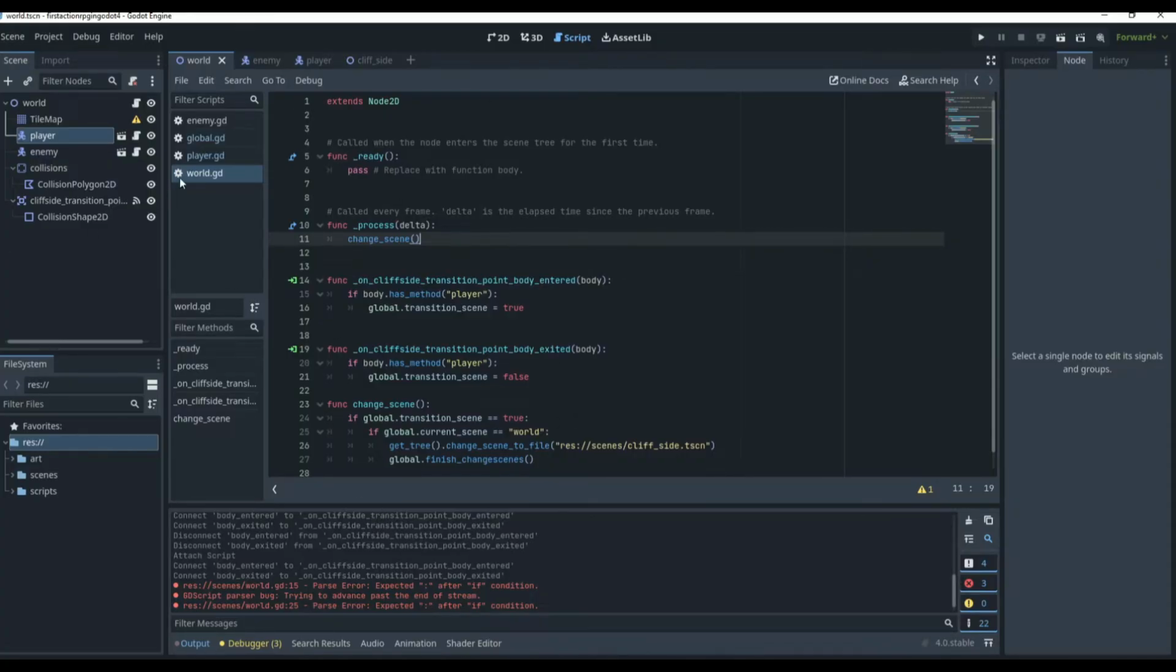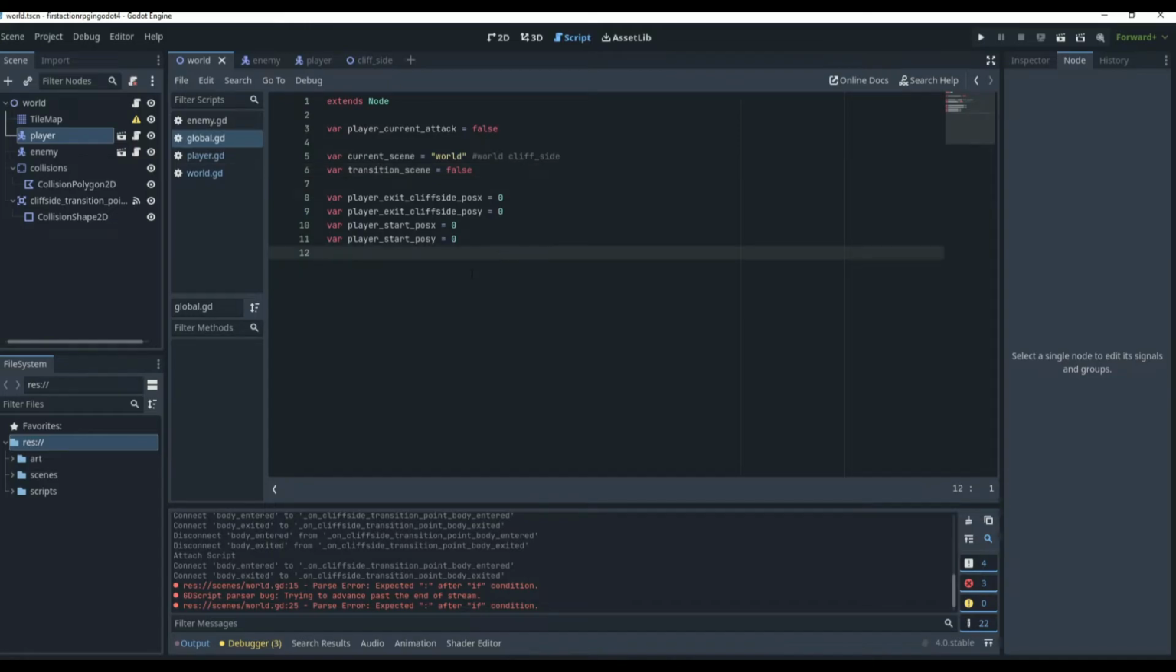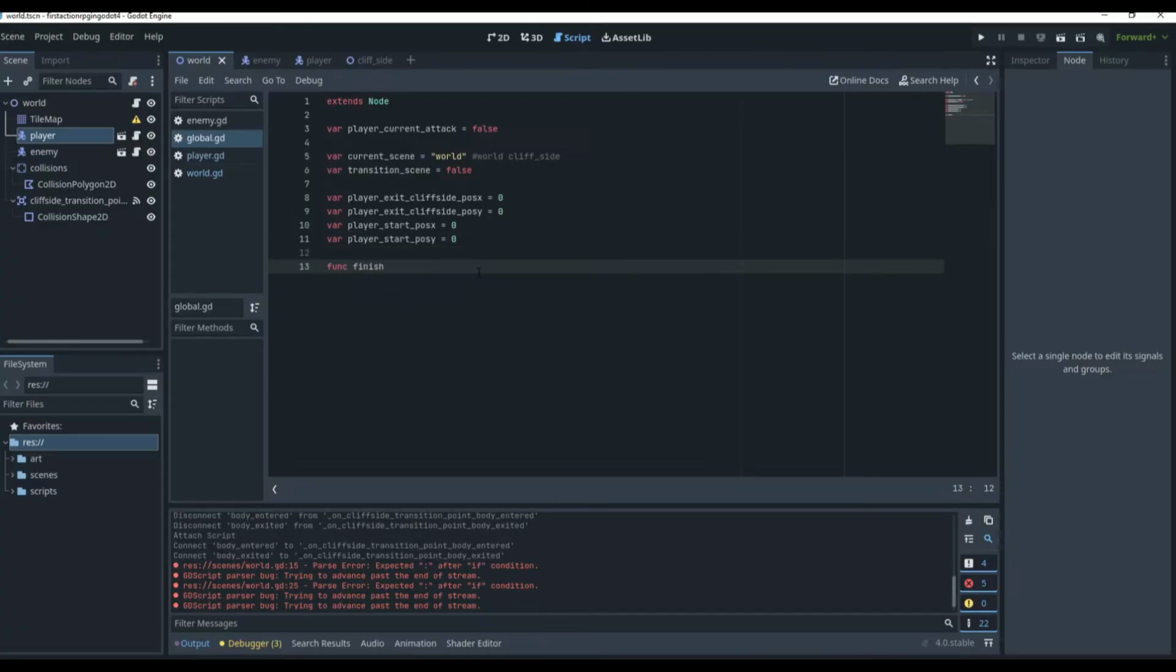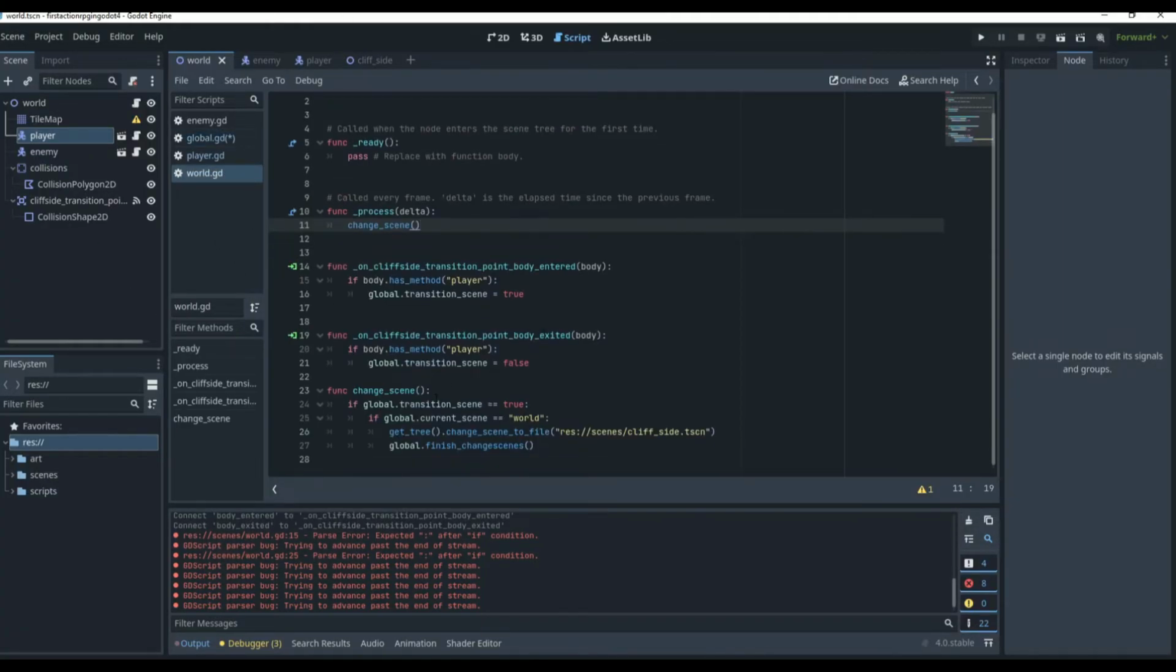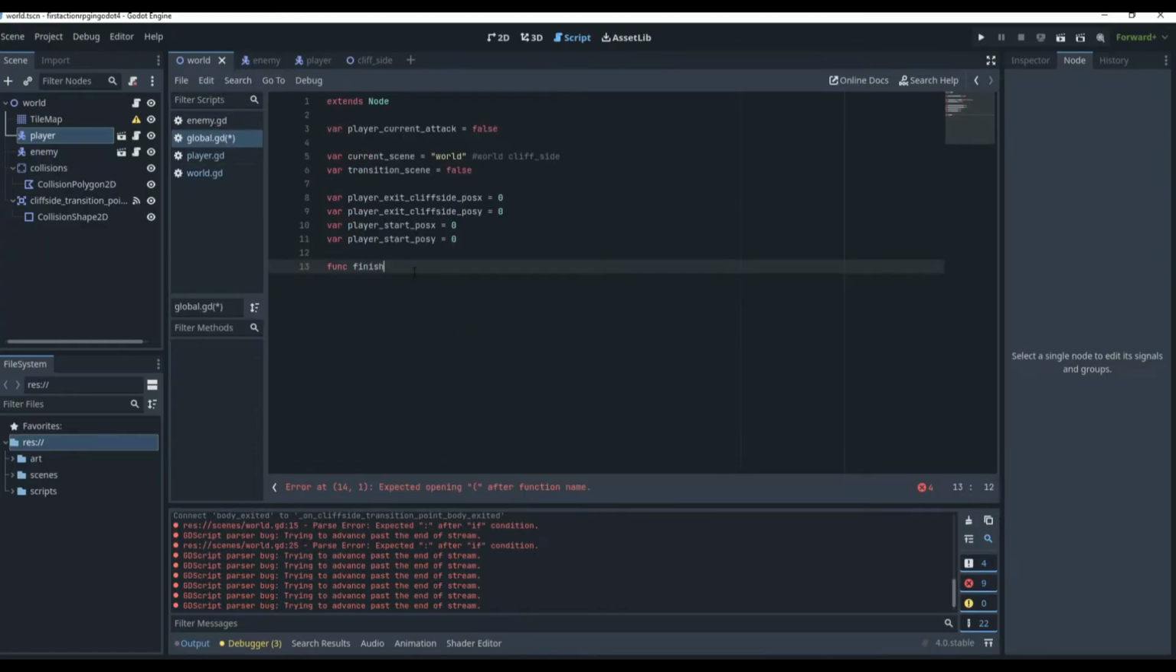So now if we go back to our global function, we can make a little function in here. The function that we're going to have in our global is the one that we just created, which I think we called finish change scenes. Is that what we called it? Finish change scenes, yeah. So in our global, finish change scenes, right? And this is a brand new function, and we'll basically say something like, if transition scene is equal to true.